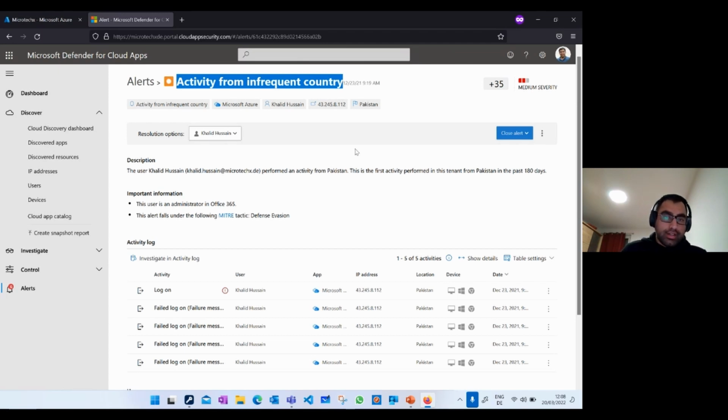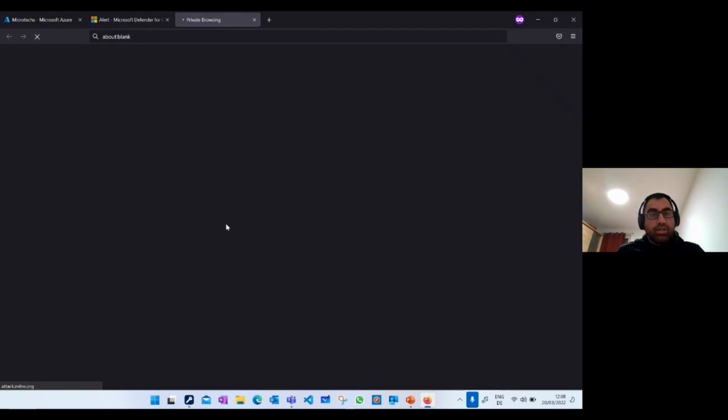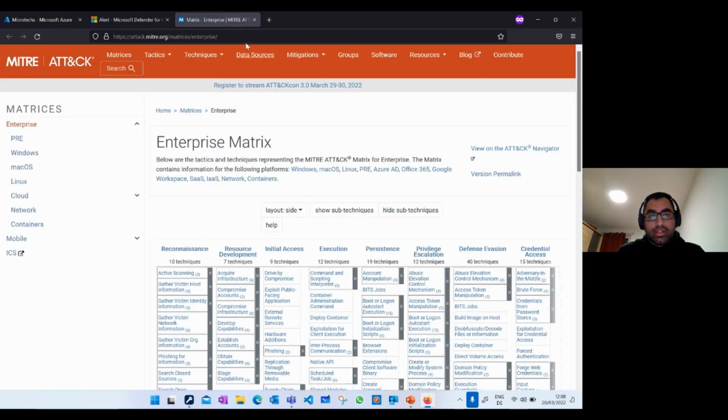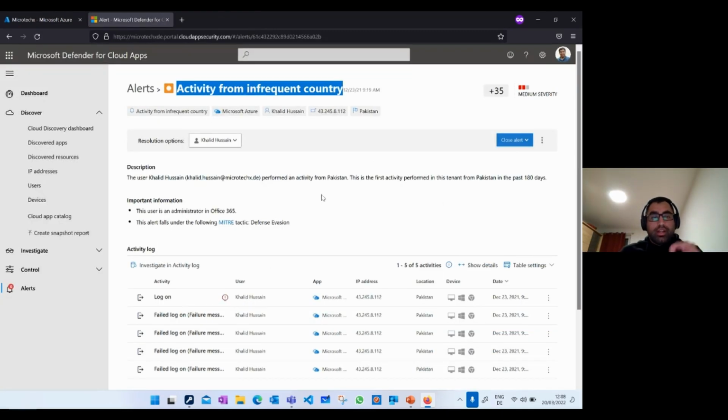Of course I can do that with a false positive, but I just want to show you how you can leverage this, and you can also go for the MITRE ATT&CK tactics also. You can leverage that.